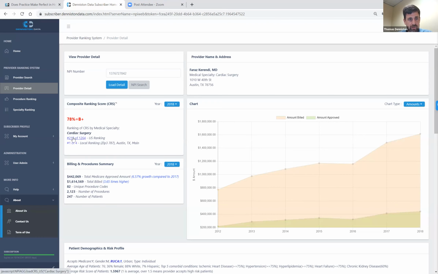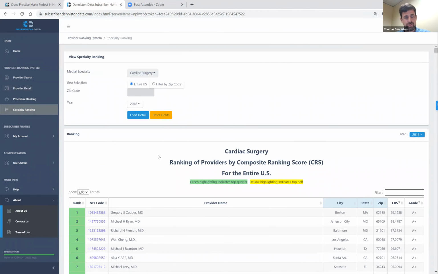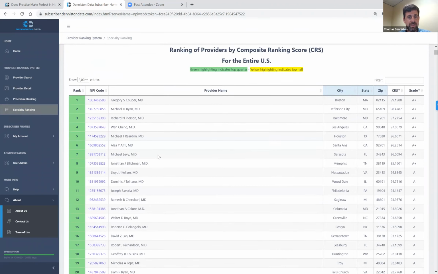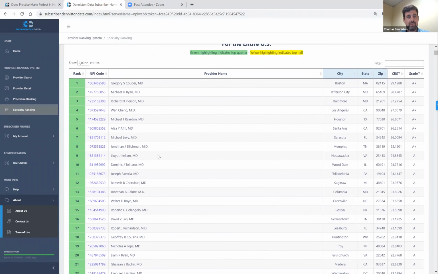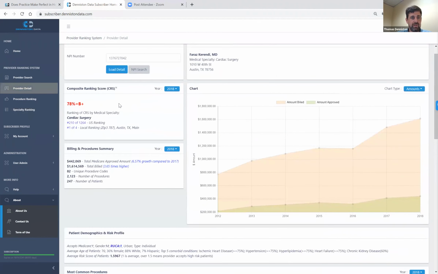If you want to click on any of these links with the ranking, it will load the page for what you clicked on. So I clicked on the US and it shows here all the ones in the US. So there are a ton of those. I'll go back to the provider detail page from here.